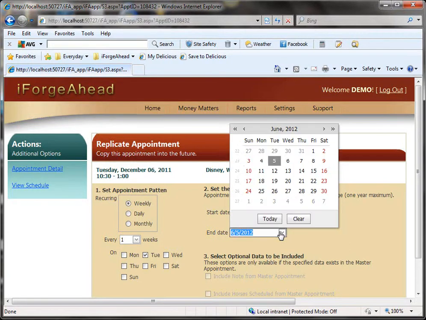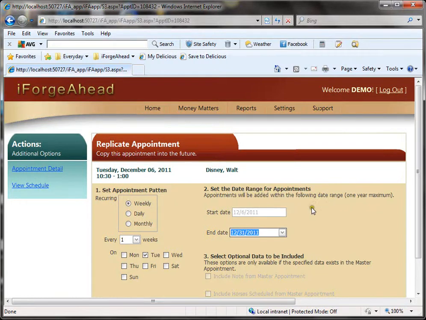You can change the default on any one recurring appointment using this control here. For our example, I'm going to have this appointment recur every week, but only through the end of December. So I'll come to December of 2011 and select the last day of the month.